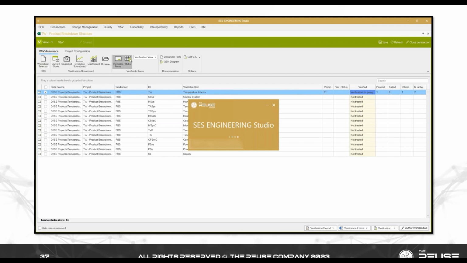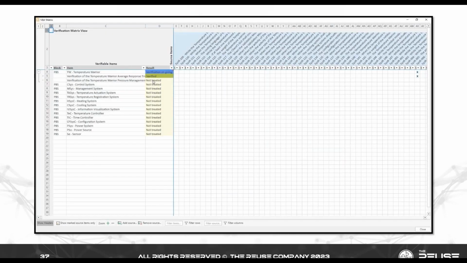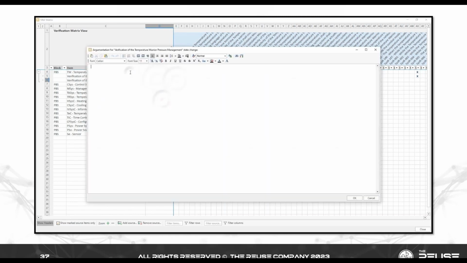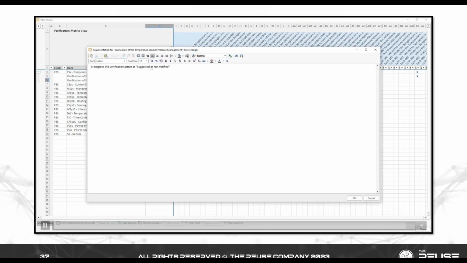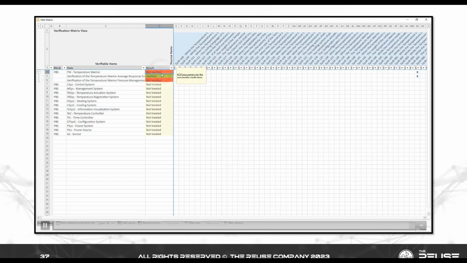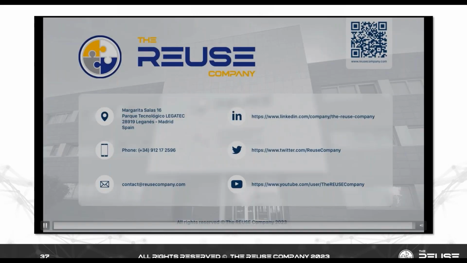The automatic status is going to be updated to ongoing. You will notice also that as I have included a new verification action into my temperature warner system, it appears also in the requirements verification traceability matrix. And here I have also the possibility to change the status of this verification and provide an argumentation specifically for the change in status in this case.